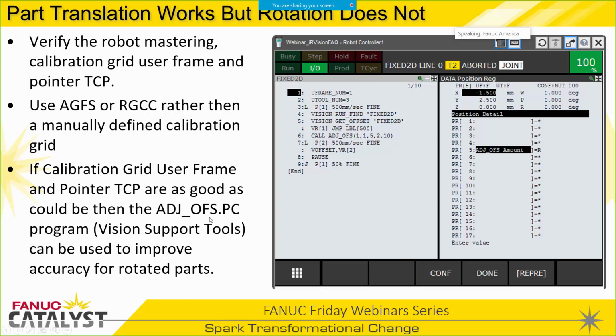There's a program called Adjust Offset, which is part of the Vision support tools. You can try to use that to apply a fudge factor for when the part is rotated. And here's how you use it. So here you find your part, you get your offset, and you call Adjust Offset.